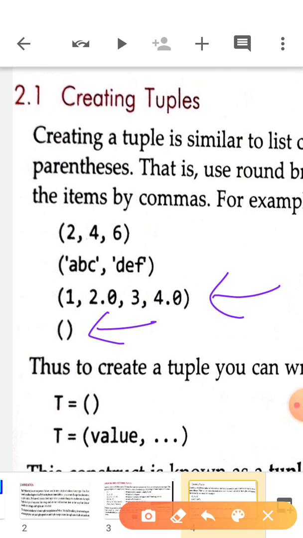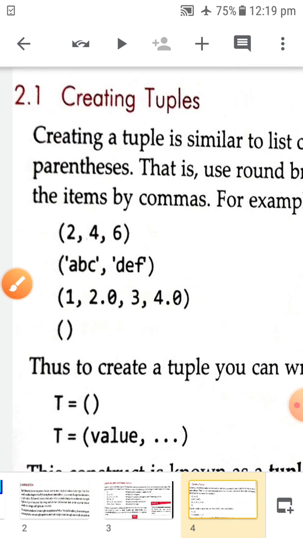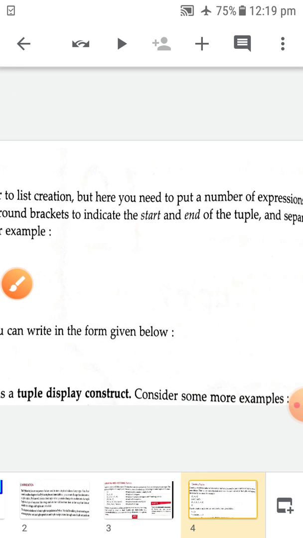So how exactly are we making a tuple? We are making a tuple with the help of parentheses. Anything inside the parentheses, whether it is in integer form, floating point, or a string, is a kind of tuple. This construct is known as the tuple display construct. Anything which is written in this form is called a tuple display construct.